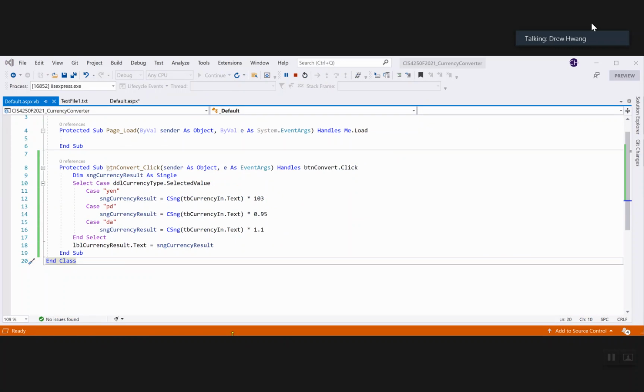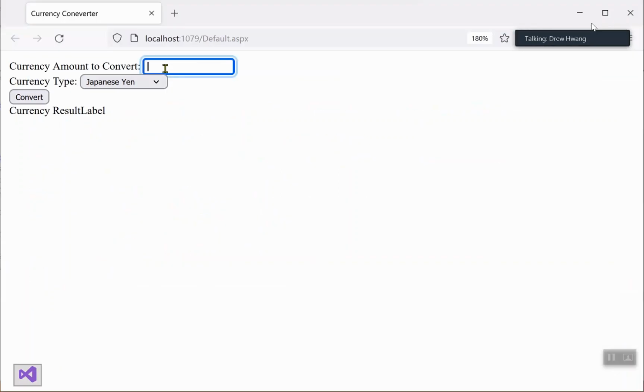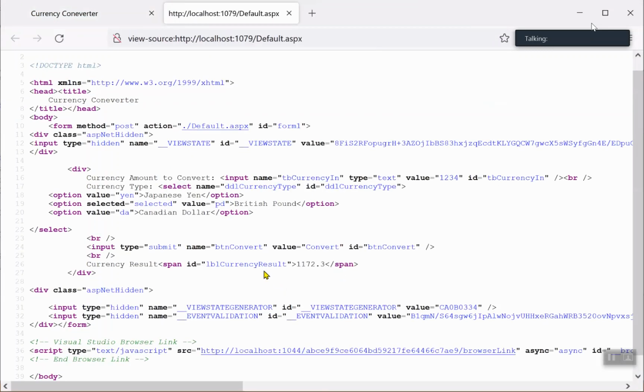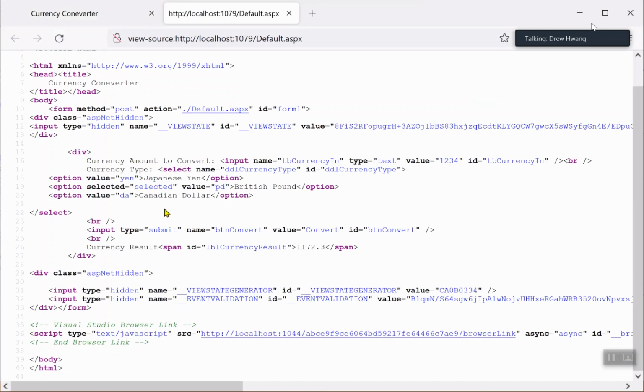All right, so let me go to Firefox. Now I'm going to enter 1, 2, 3, 4, whatever. Japanese yen, convert, and it shows this is the result. I can also change to British pound, and it's got a different result. And then I want to show you the URL. Every time we fill out a number, choose the type, and click the convert button, it's going to run the same page. The browser will go get this page, default.aspx, and then question mark.